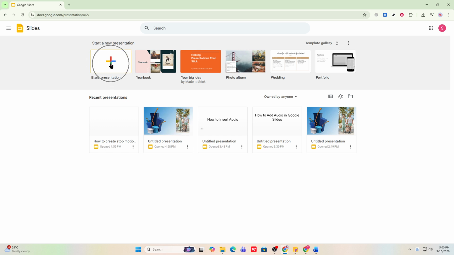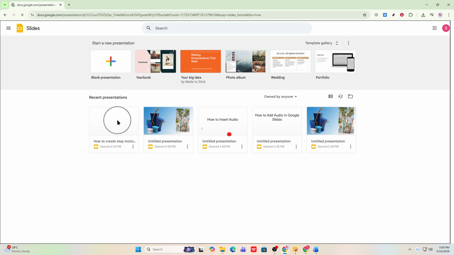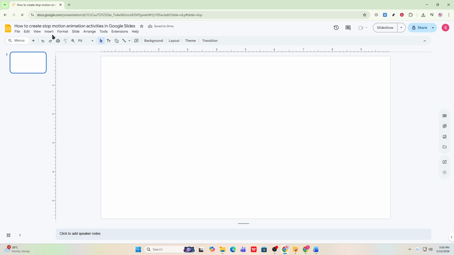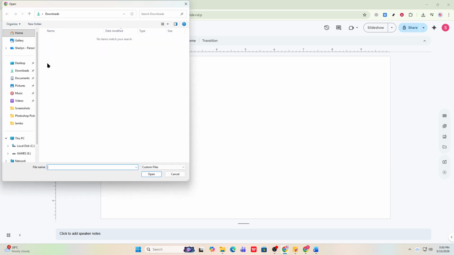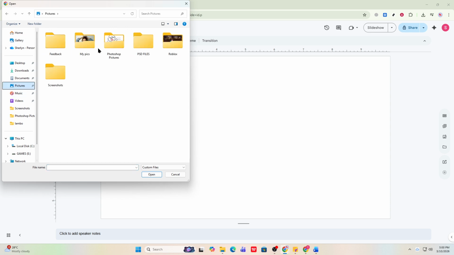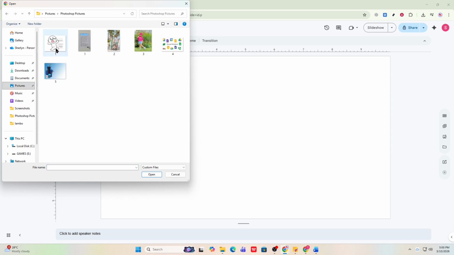Let's create the first frame, which is the starting scene of your animation. Go to the top menu and click Insert, then choose Image and select Upload from Computer. Pick the image you want to animate and click Open. Once it appears on your slide, take a moment to position and size it. Use the corner handles to resize without stretching, and place the object where you want the motion to begin.